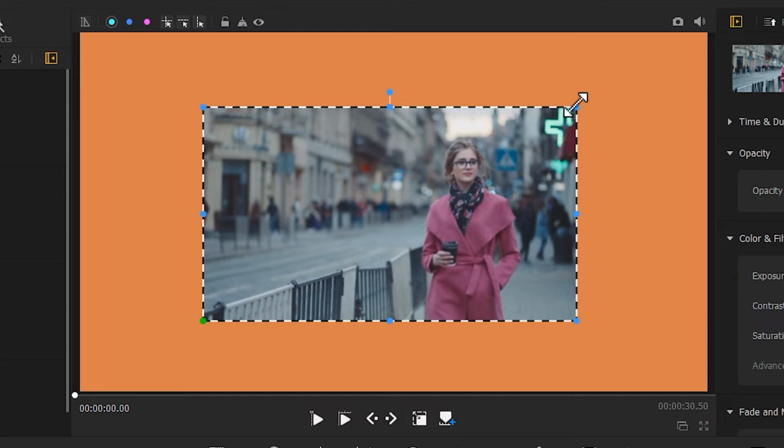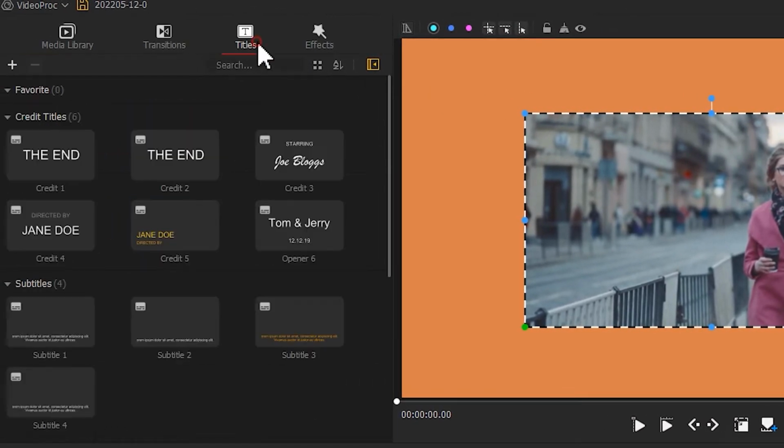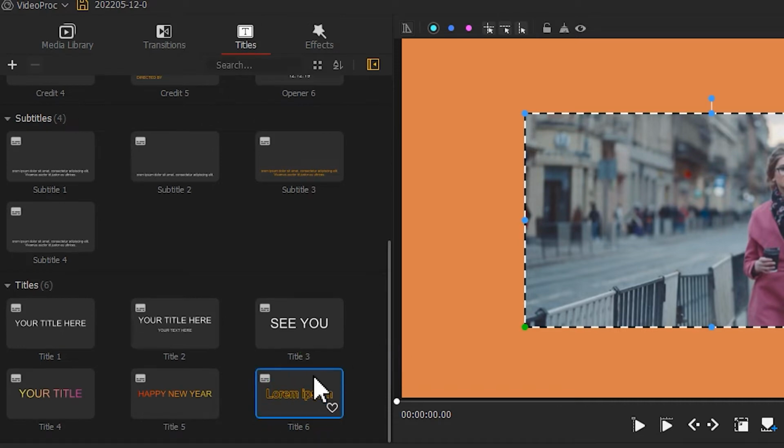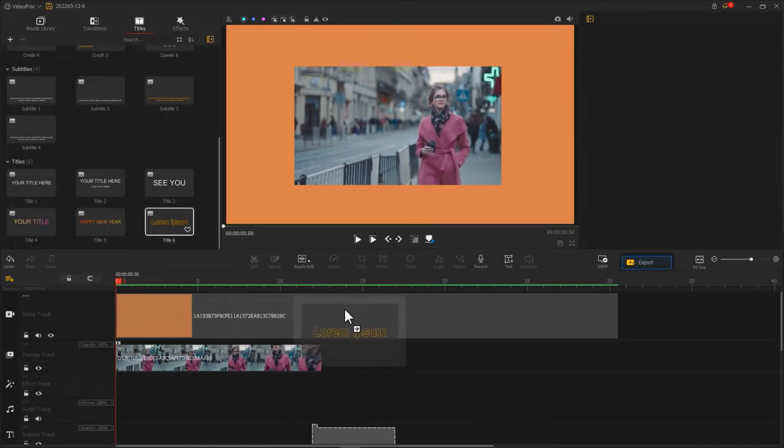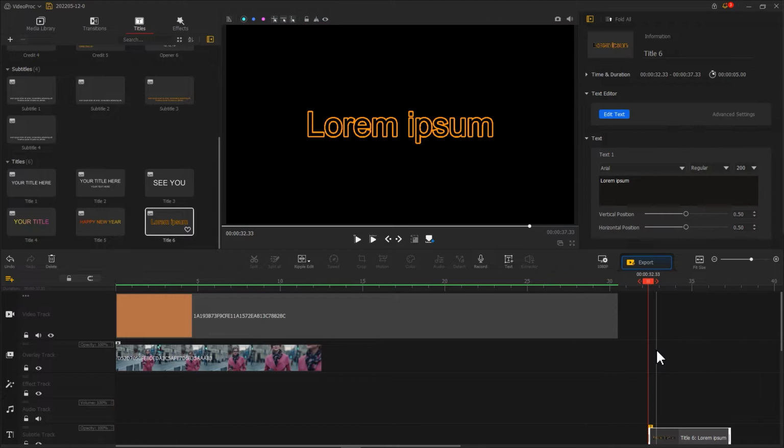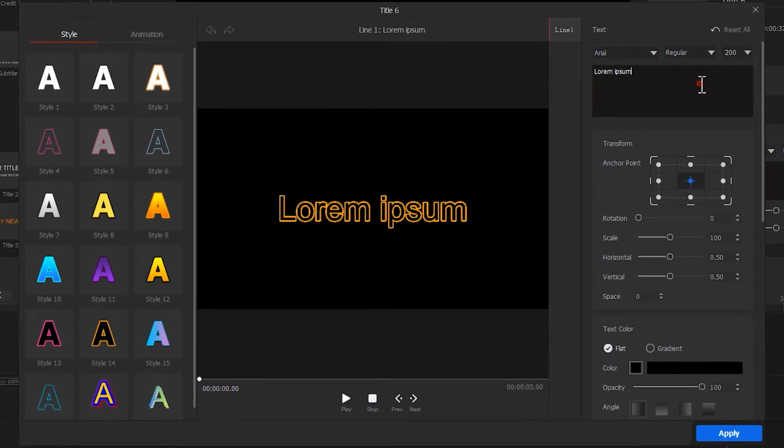Then let's create the text for the background. First, let's choose the titles located on the top left. Choose the preset you love. Here I select Title 6. Drag it to the blank area on the latter part. Click on Edit Text to edit the style of the text.